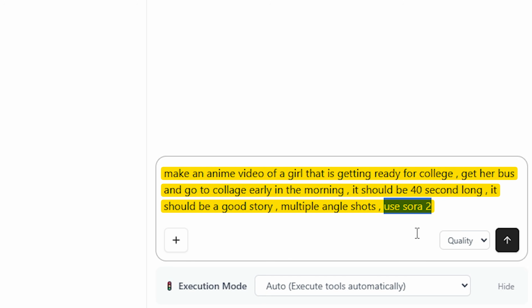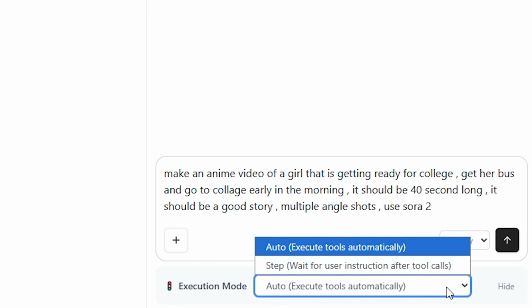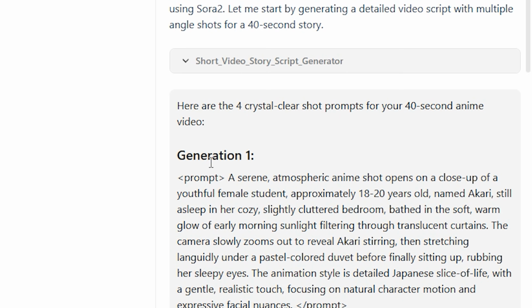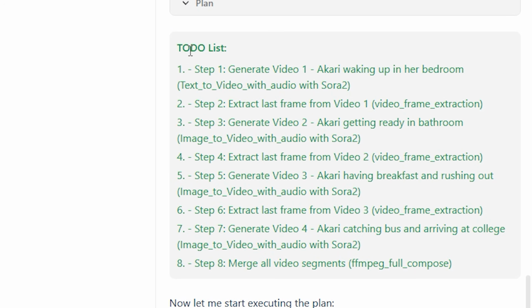Don't forget to mention use Sora 2, because it has access to multiple different models, right? And from here you can select the quality or the cheap model. Let's go with the quality. Here we have a few settings, but I prefer you keep them default and hit generate. Now this will start working on it. In the first step you can see it generated the script. We have some prompts here, and if I scroll down you can see all of the things that this AI agent is going to implement in this process.